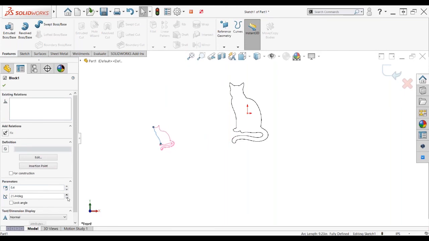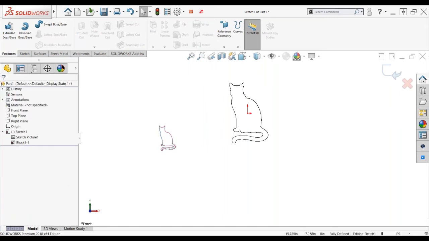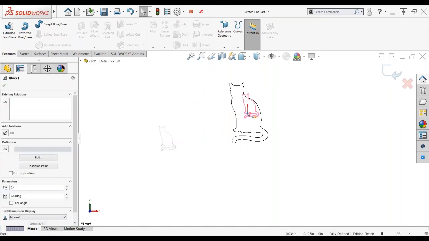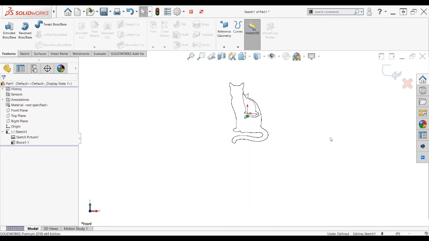I can also rotate it, put it at different angles, and I can even add relations to other sketch entities or model geometry of whatever I'm putting this sketch on. So these sketch blocks are really good for commonly used sketches. So maybe some bolt patterns, logo embossing, schematic symbols, things like that. You can save these sketches as an external file and import them into other models to use them.